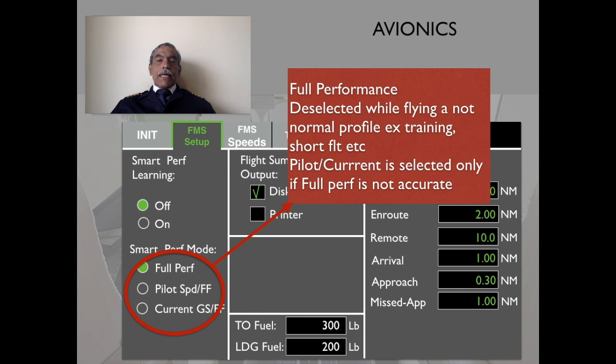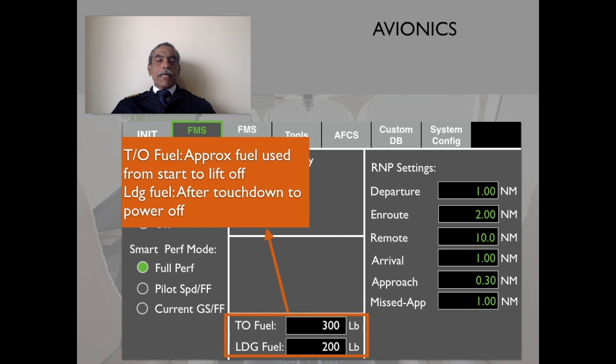So the pilot stroke current, or the pilot speed FF, would normally be used, and pilot current is selected only if full performance is not accurate. That means you had to feed every information on your own. So that's what it is. The best is to leave it at smart performance off mode. That means this particular section is not getting affected.